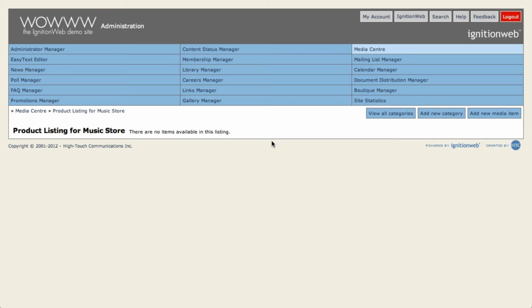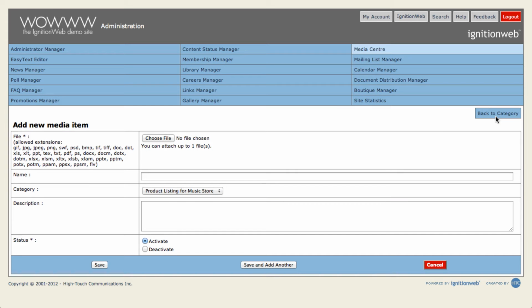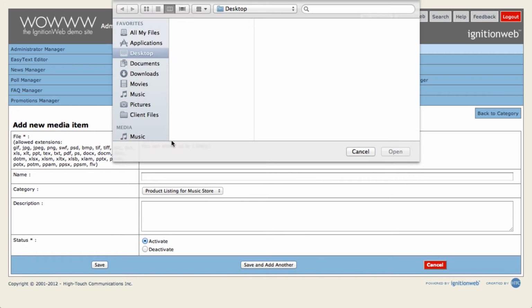The Add New Media Item page is a simple form that allows you to quickly add single or multiple media files to the Media Center. A list of acceptable file types is listed at the beginning of the form where you can choose your file. Let's begin by choosing one of the images I prepared.